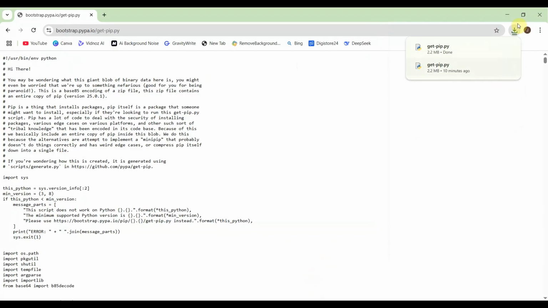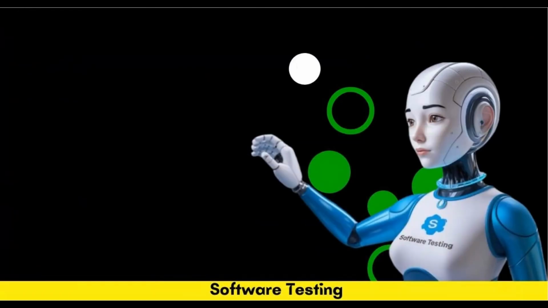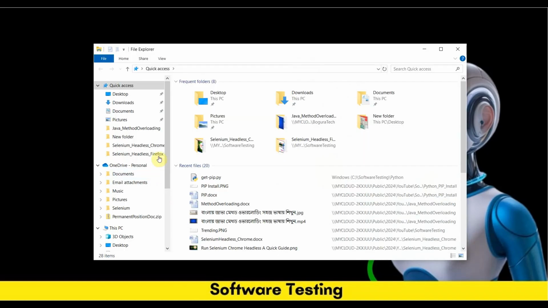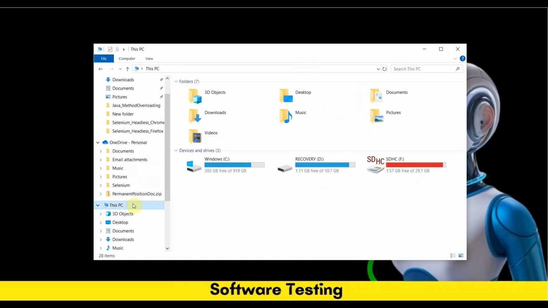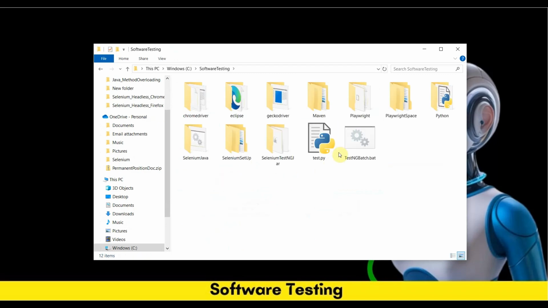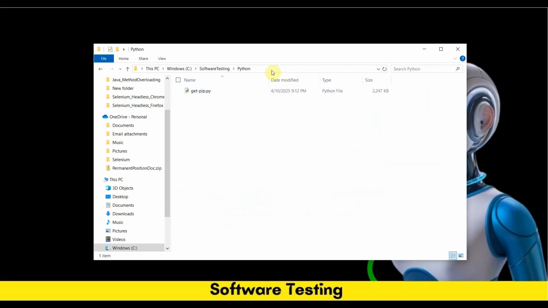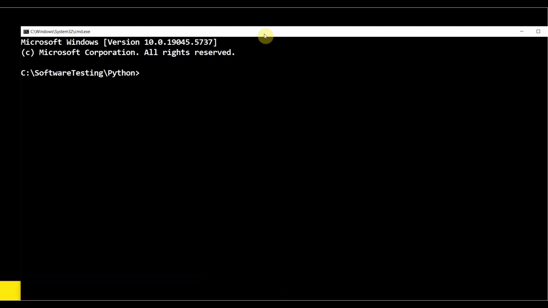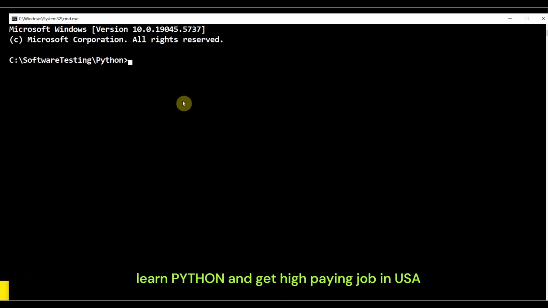Once it is saved, open that folder. Without opening the folder you can do this too, but I am going to that folder directly: C, software testing, then Python. Then you need to open the command prompt from here. If you open the command prompt in another way, you can navigate to this folder. Thereafter you need to install. Here, type CMD and hit enter on the keyboard. Here is your command prompt, open from that location.